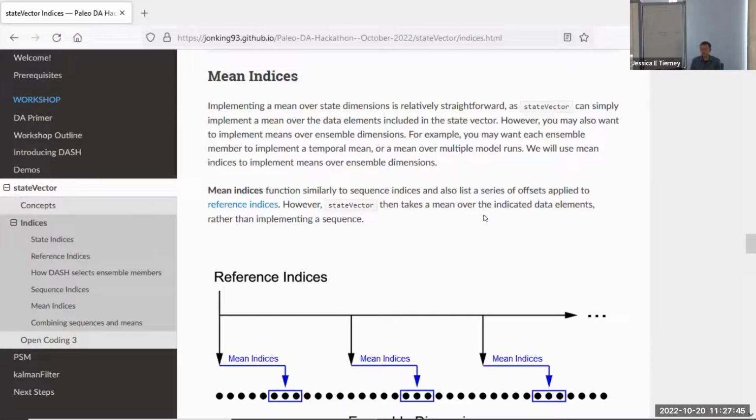The other time we might need some indices is when we're taking a mean over an ensemble dimension. So another way you could imagine building the state vector is, instead of having June, July, and August, I want my state vector to be a JJA mean, right? And so what I need Dash to do under the hood then is find data from those 3 months, but then take a mean over them. And so you're going to use something called mean indices to do this. The idea is very, very similar to the sequence indices. Again, we're just talking about a set of offsets relative to the reference point.